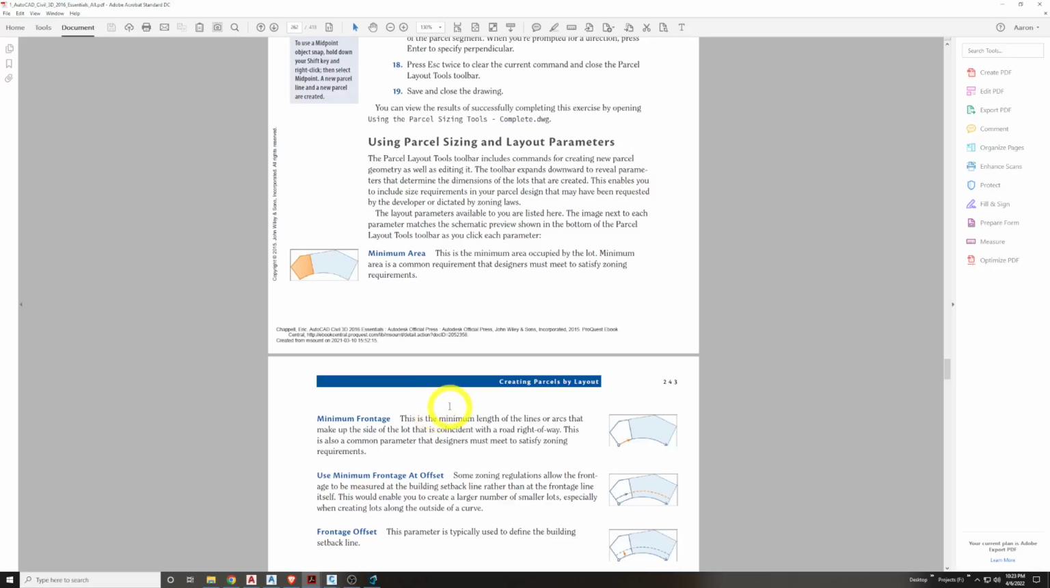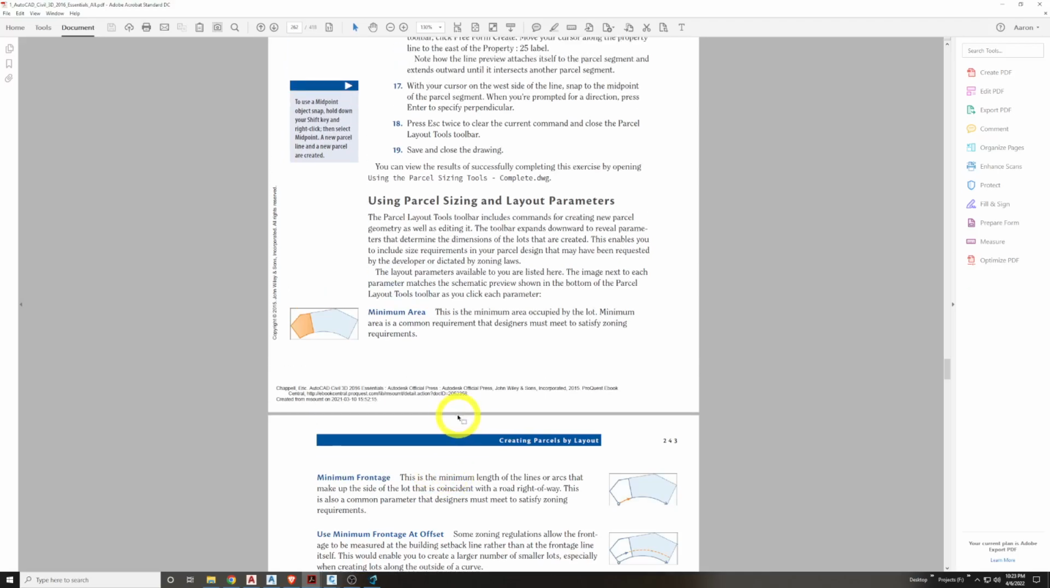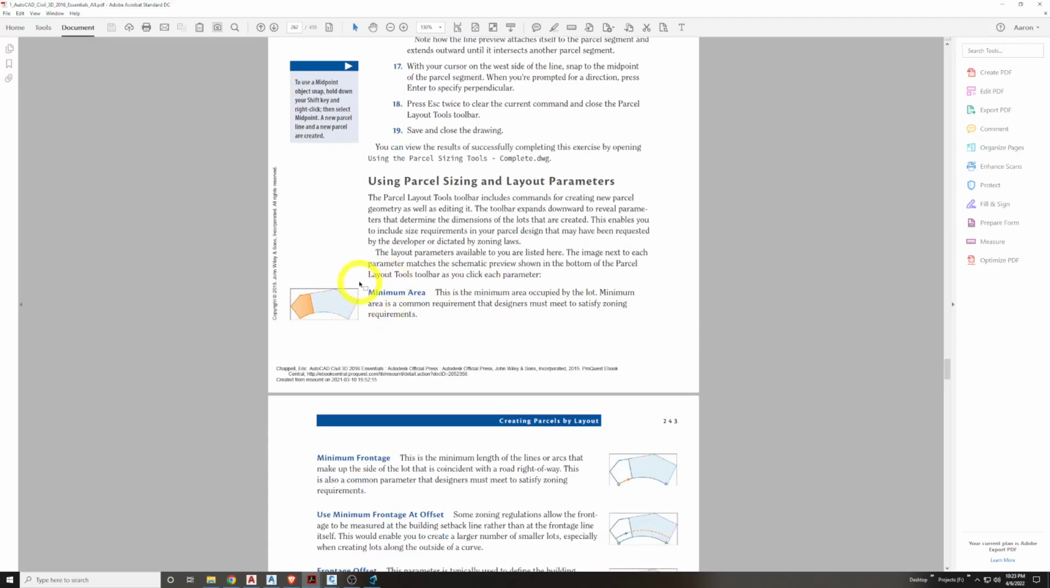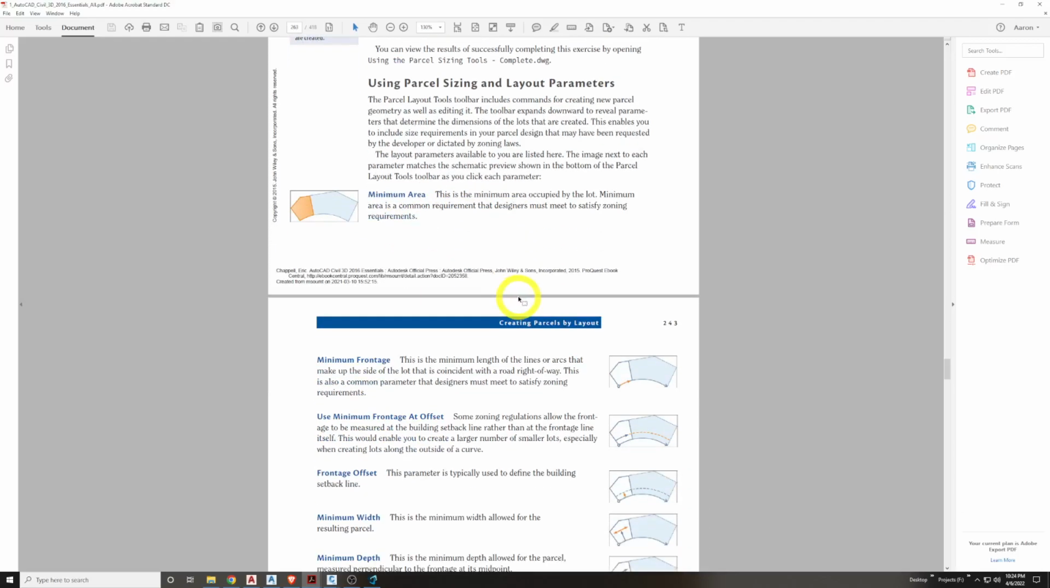I won't go into details on page 243, but we're going to start learning about parcel sizing layout parameters that help you dictate different variables to say what kind of lot layout you have. And we have minimum area. Obviously, that means the smallest area that a lot can occupy, as we did in that corner lot. Commonly, designers have to meet that to satisfy zoning.